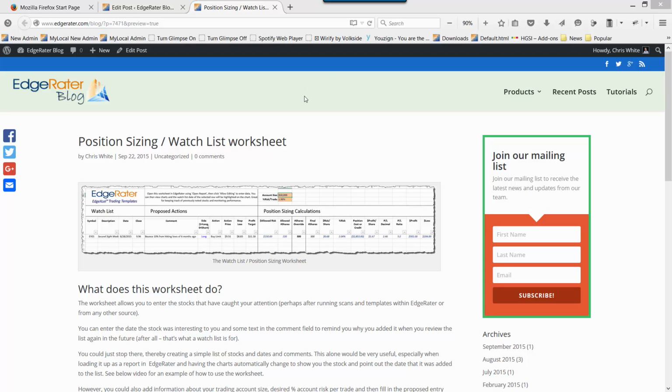This video explains how to use the position sizing watch list worksheet. The first thing to do is take a look at the blog post. The blog post is at edgerator.com/blog, and then look for the position sizing watch list worksheet blog post.